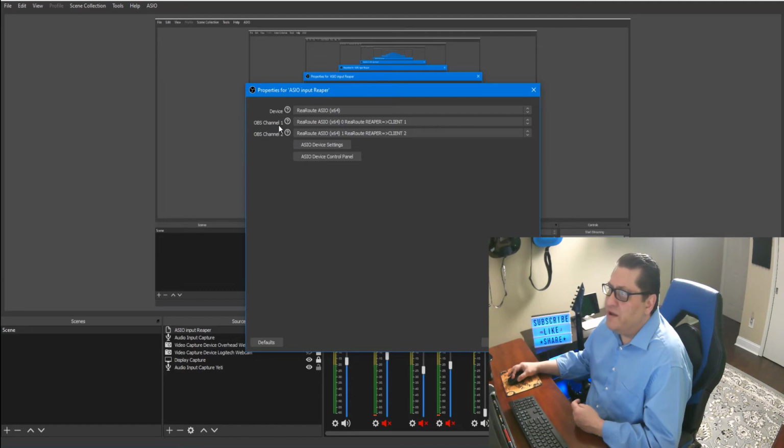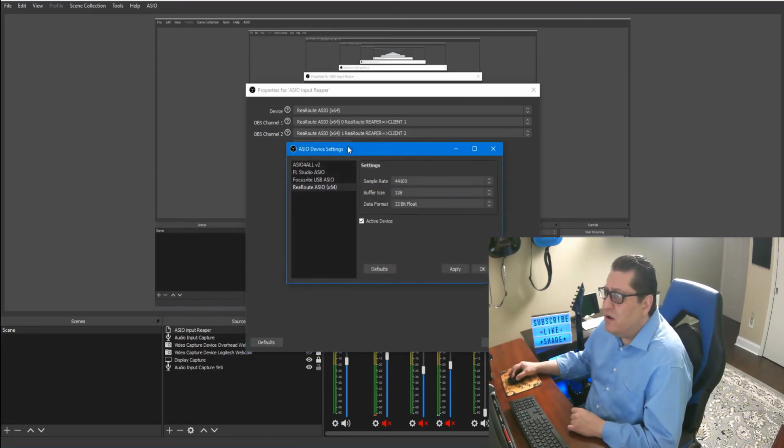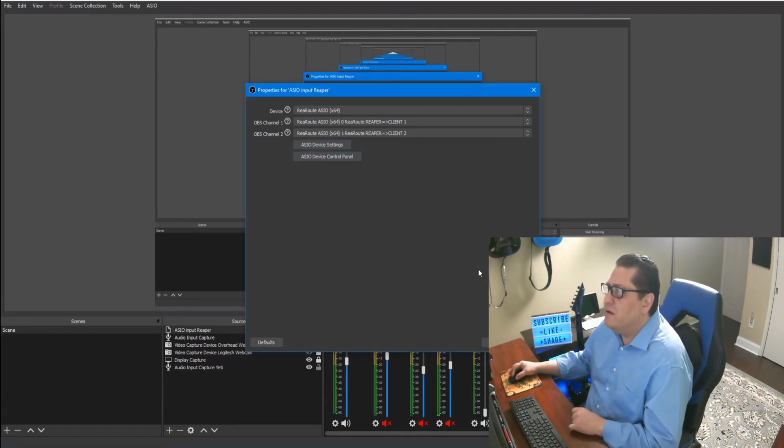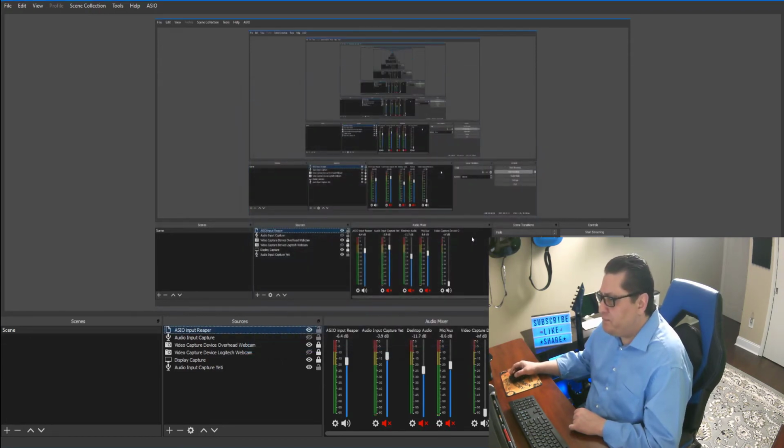Then over here, OBS channel 1. For mine anyway, it's Reroute ASIO 0, Reroute client 1. And then channel 2, client 2. And that's all you really have to do. I mean, you don't have to monkey around with all this stuff in here. Just leave that alone. Just this right here is all you need. Client 1, client 2. And make sure that says Reroute ASIO. Okay? Get out of here.